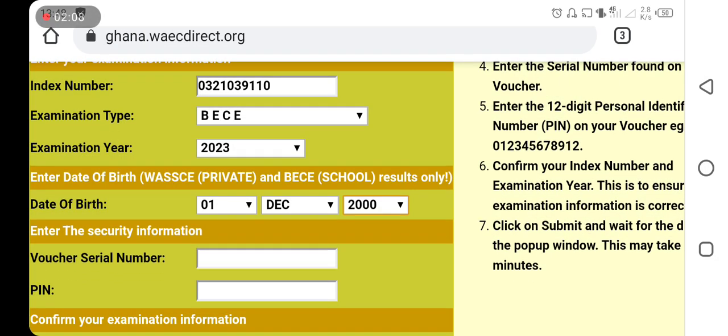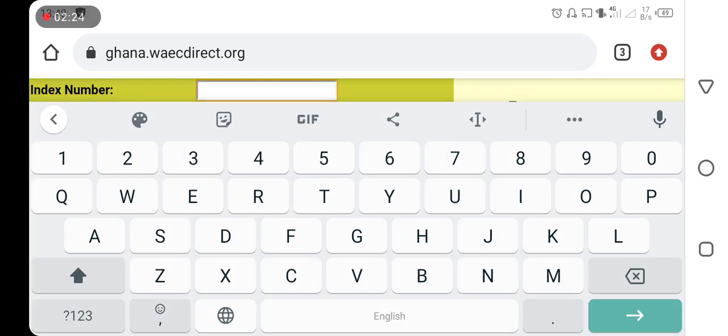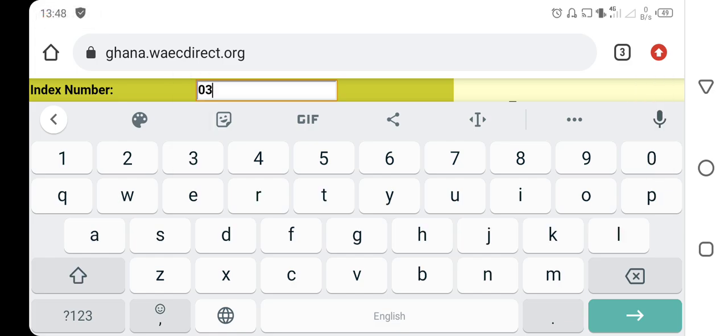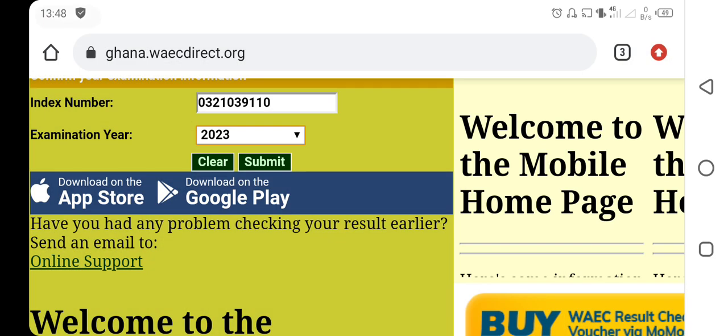Now this is where you are going to need our voucher serial number. So you input the voucher serial number over here, and then the pin. You need these two things. Make sure you don't make any mistake whilst you are trying to input them. When you finish, you come back here and input your index number once again. So index number, that is 03210391100. So input that again, then you select the examination year as well.